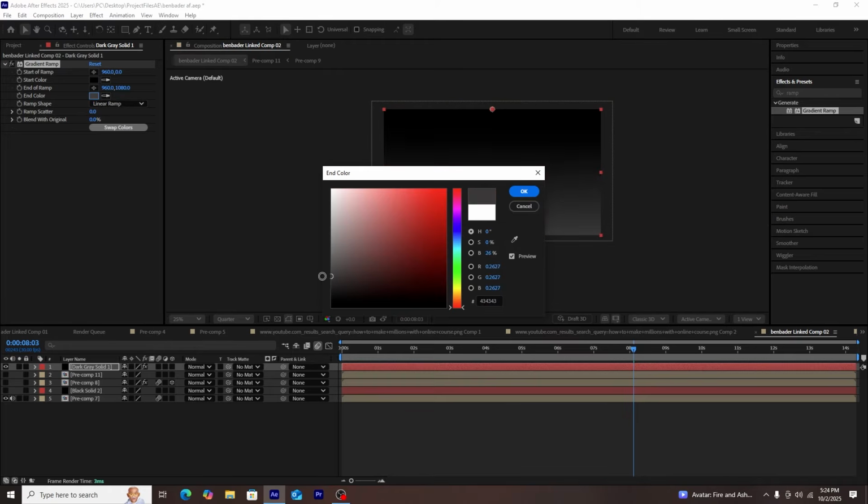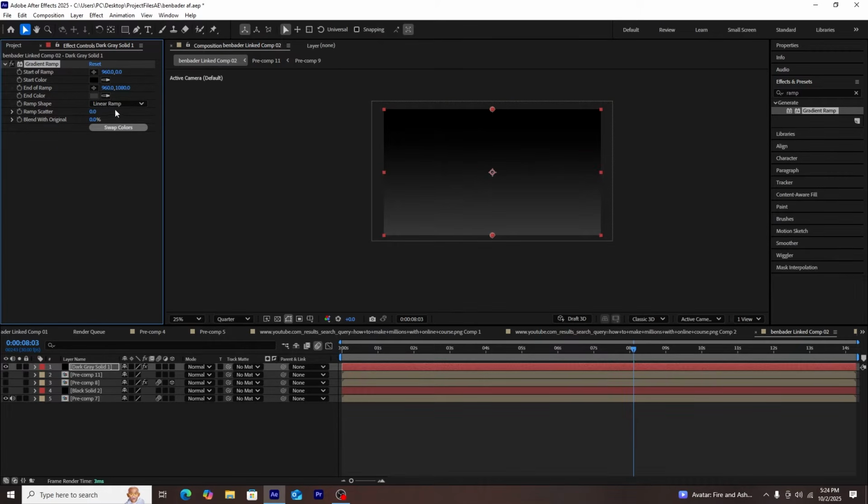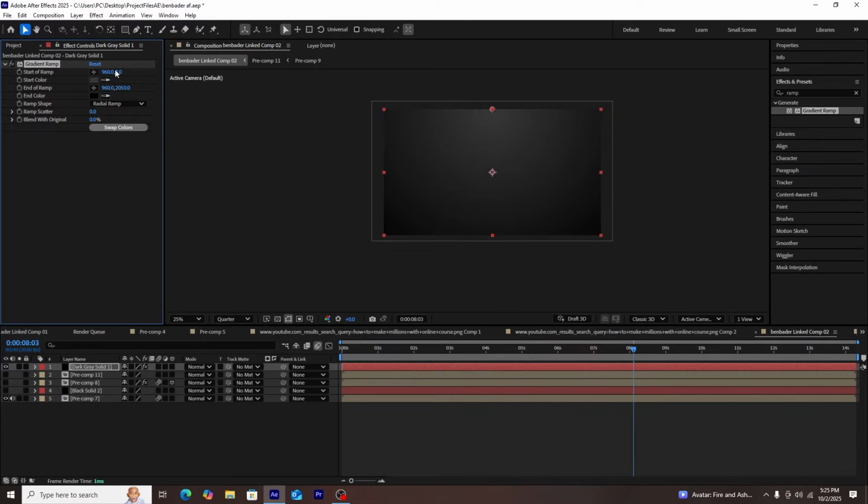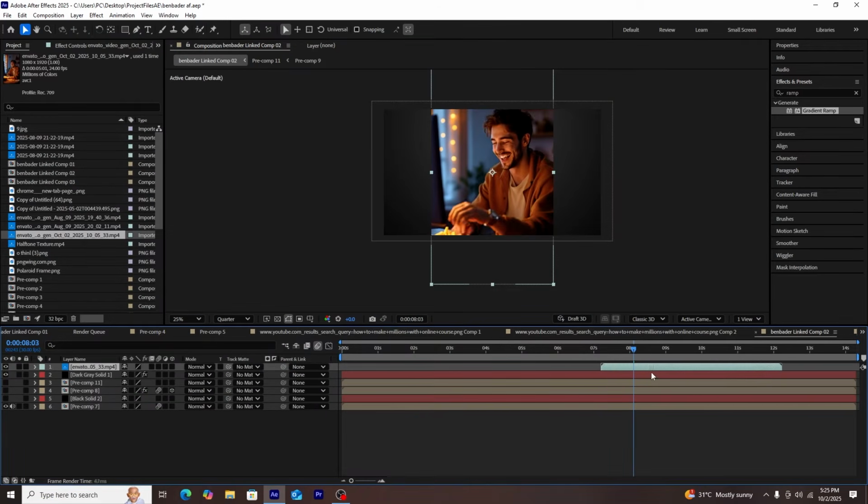And then adjust the coloring of it to something which you guys can see on the screen right now. And then make the ramp shape to radial ramp. And then swap the colors because we want the lighter color to be on the upward side. And then adjust the angle of the colors. Now next we'll be adding the first video which we generated.